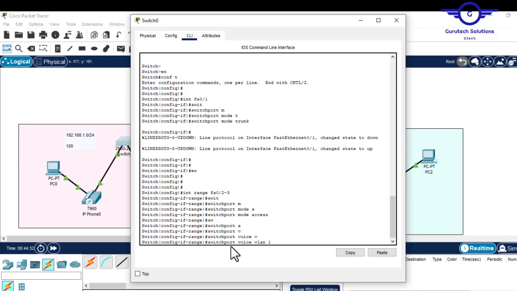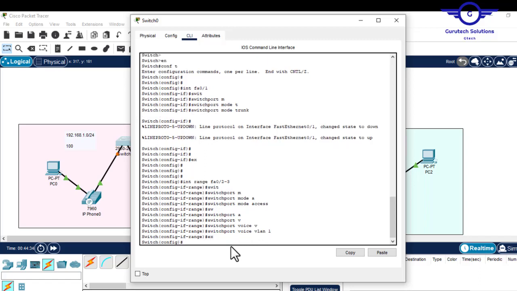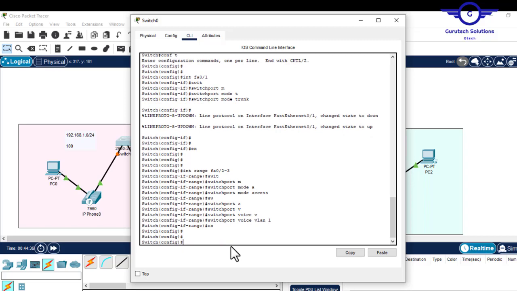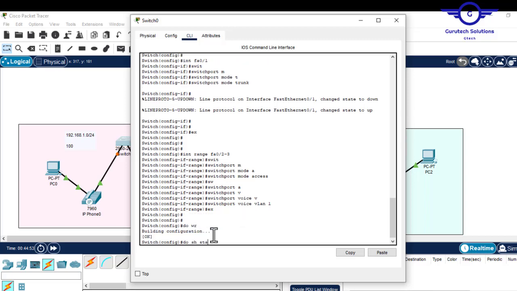Voice VLAN 1, okay? And if you want to know how to configure both data and voice VLAN for telephone service, kindly check the previous video, and I will leave it in the description part of this video, the first comment. Check on it. Alright, guys, so we are done on the switch. And what we'll do is write, and do show start.